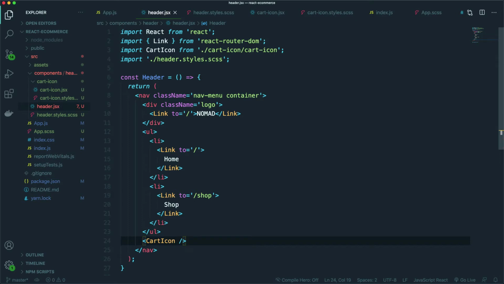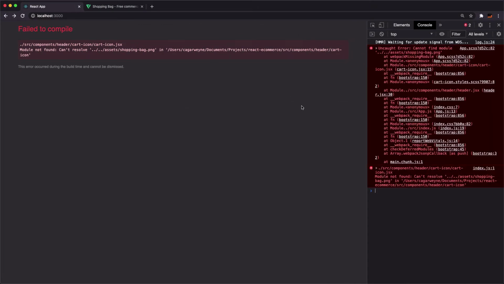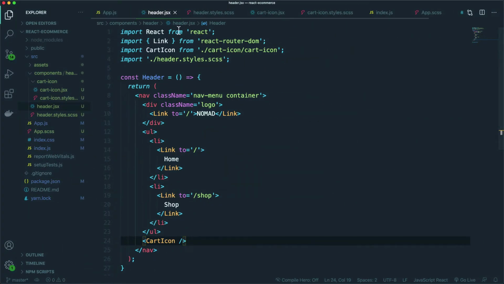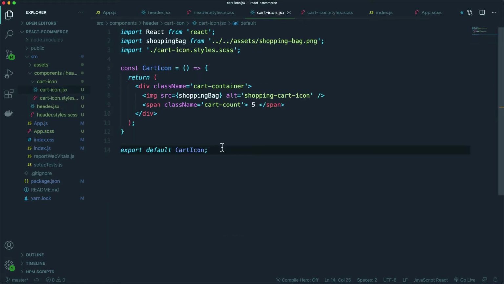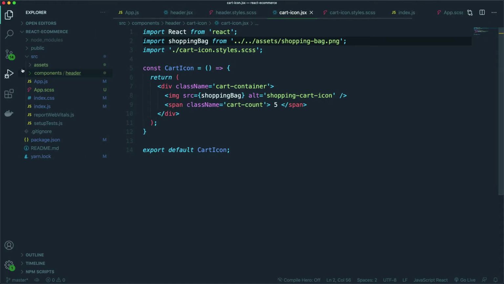I'm going to put it in here, and if you save that out, and if you go to the web page here, we're getting an error: can't resolve shopping-bag.png. Okay, so we've got an error with our cart icon. So if you go back to the cart icon.jsx file, let's just make sure we've got the path correct. So we are inside the cart icon. If you come out of the cart icon once, and then we come out of the components folder, and then we want the assets folder, and then we want shopping-bag.png. So that should be correct. So we've got the right naming here.